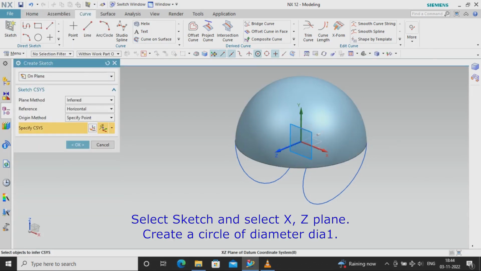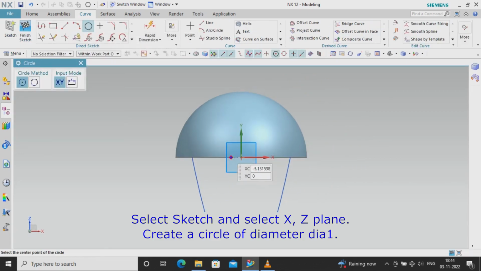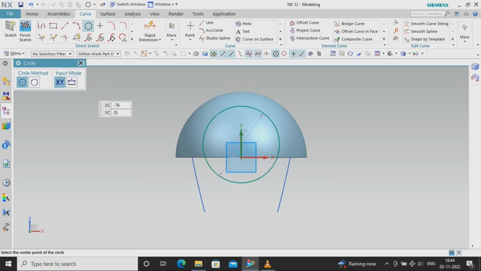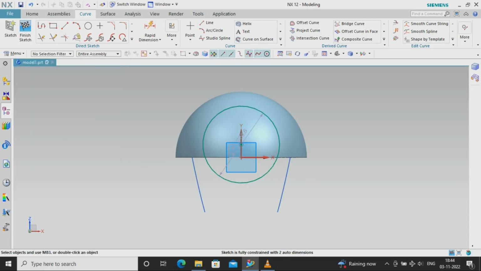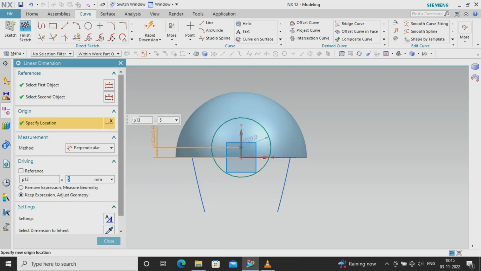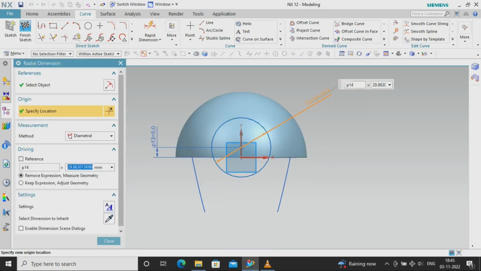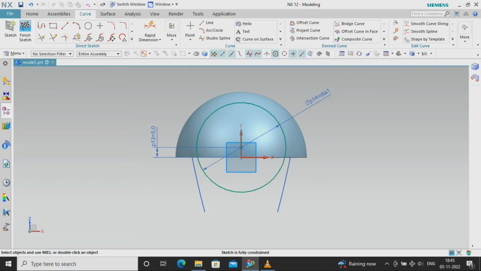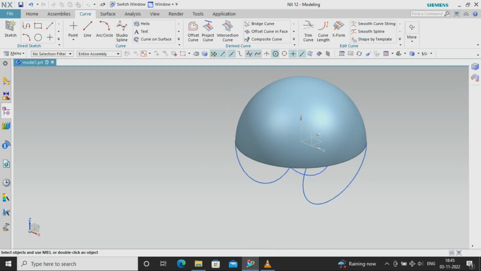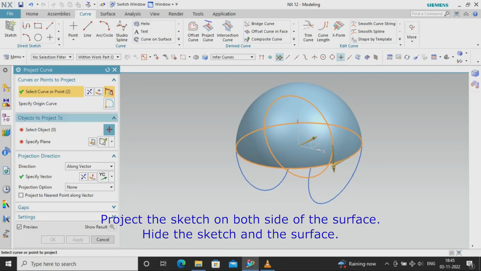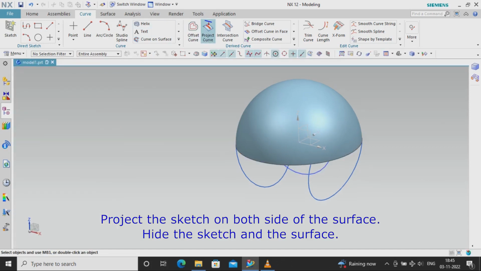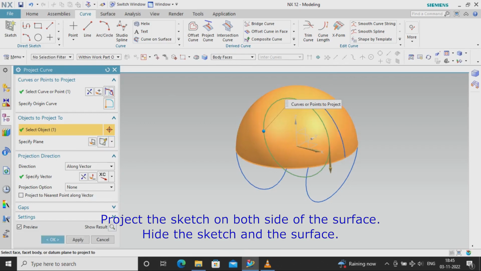Select sketch and select X, Z plane. Create a circle of diameter dir1. Project the sketch on both sides of the surface. Hide the sketch in the surface.